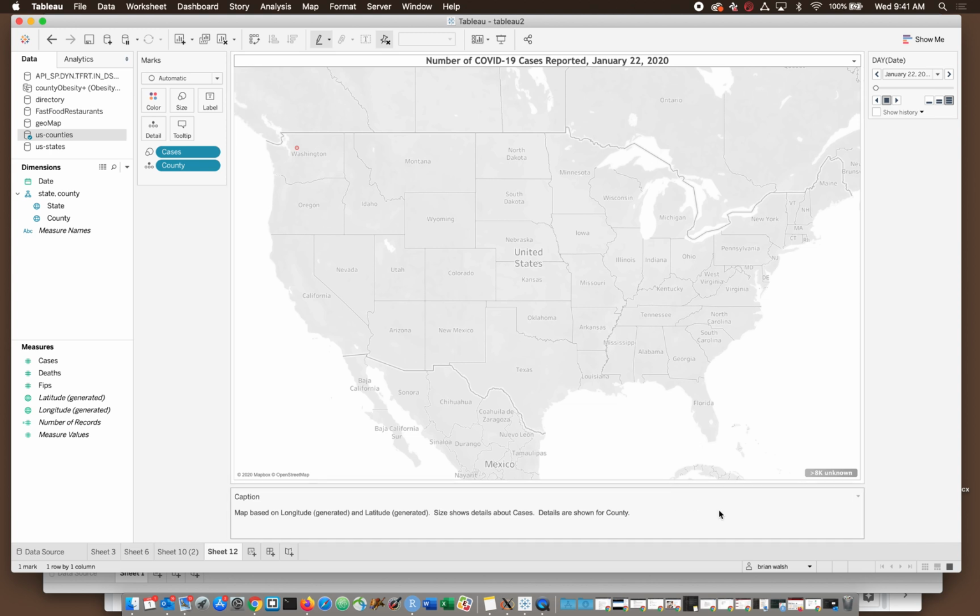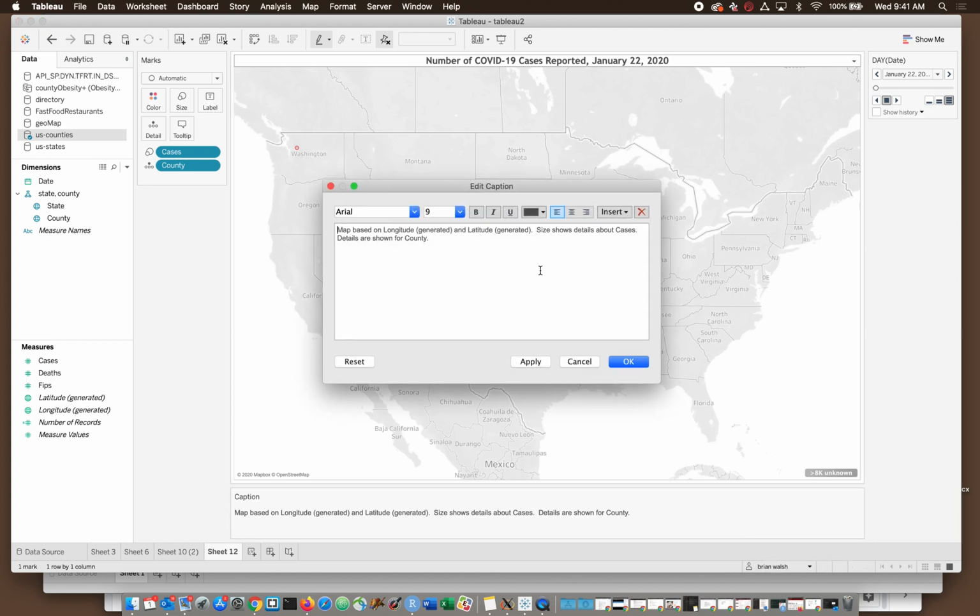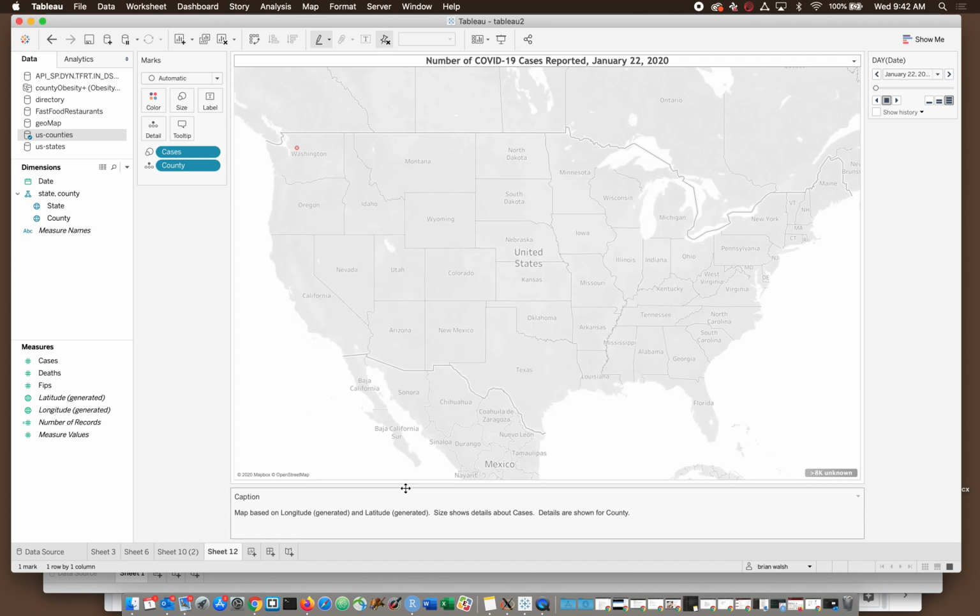Okay, we have a caption at the bottom, and we can similarly edit that. This is all useful information. If I wanted to add to it, I would. I'm just going to hit cancel, but anyways, you could tweak that. Okay, so that's the very basics of that stuff.